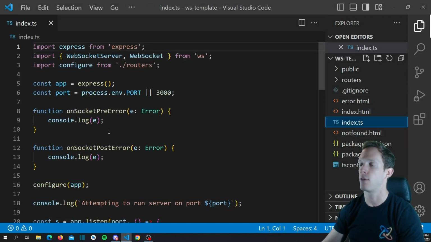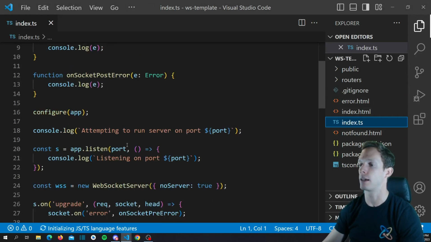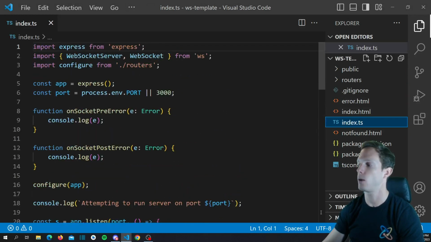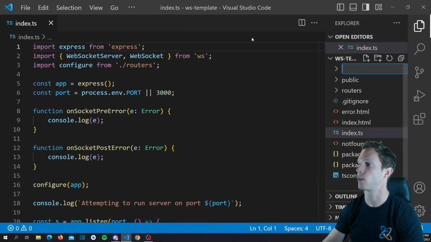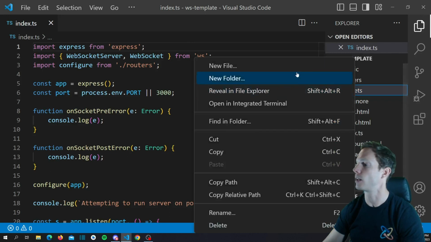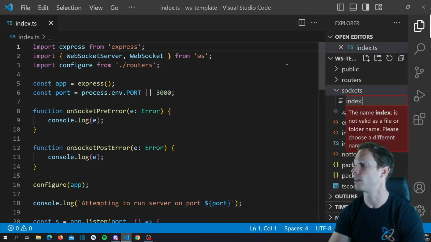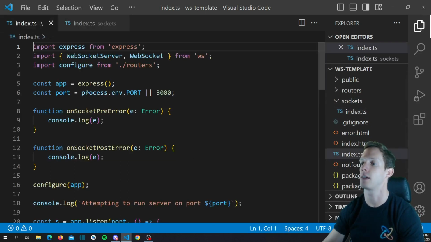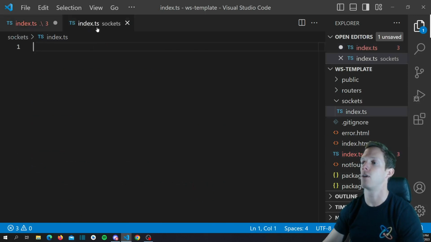And right now we have everything more or less in this primary index.ts server file. And so we kind of want to clean that up a little bit. So let's go ahead. We're going to create a new folder called sockets, and we are going to create a file in that folder called index.ts. And inside this index.ts, we're going to start moving all of our socket implementation logic away from this file and into this file.